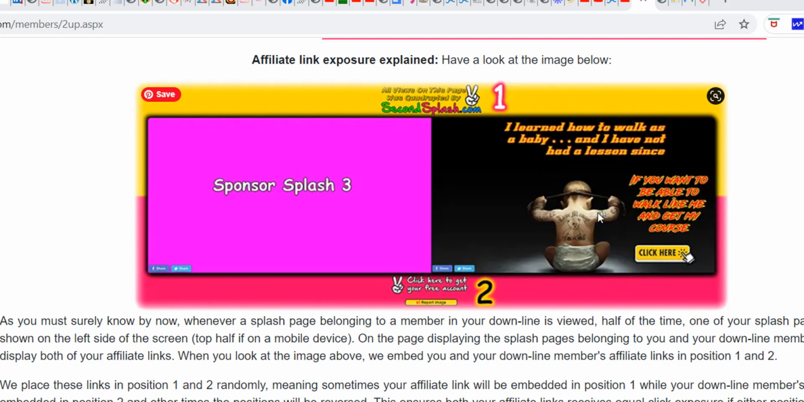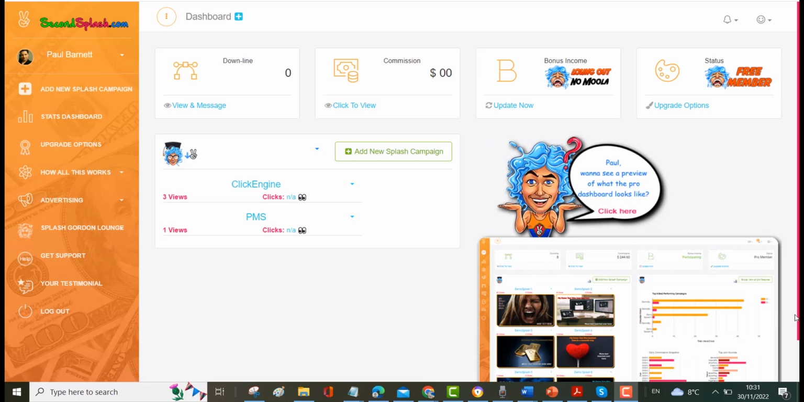And this is how it's going to work every time somebody signs up under you. And that's how you're going to get more and more exposure of your splash page. So this is the Secondsplash back office. I've not been using this too long myself, but I can show you roughly how it all works.